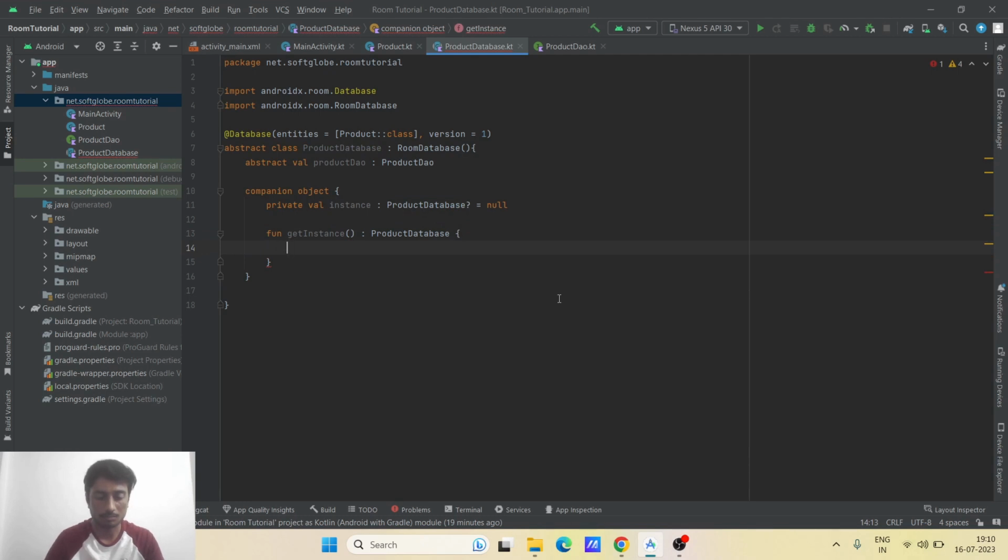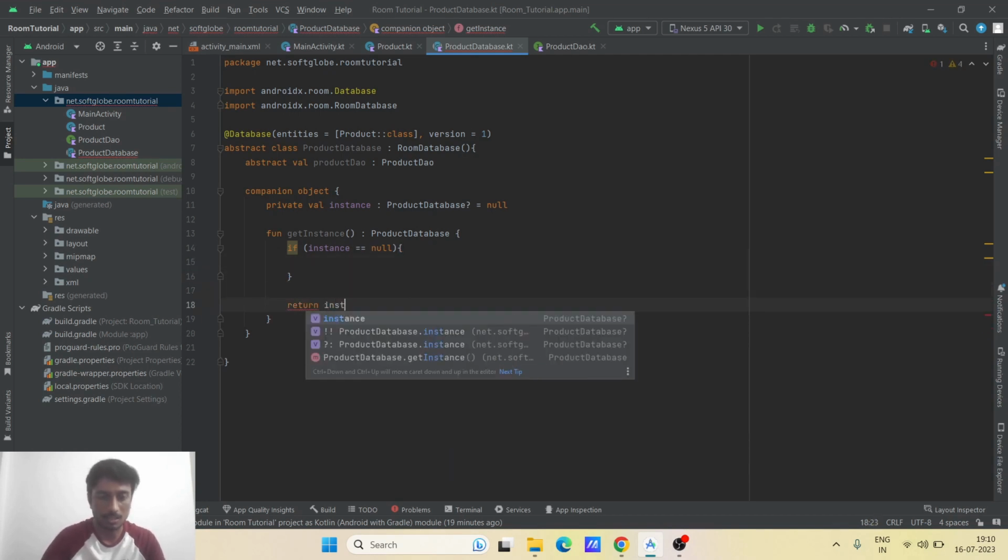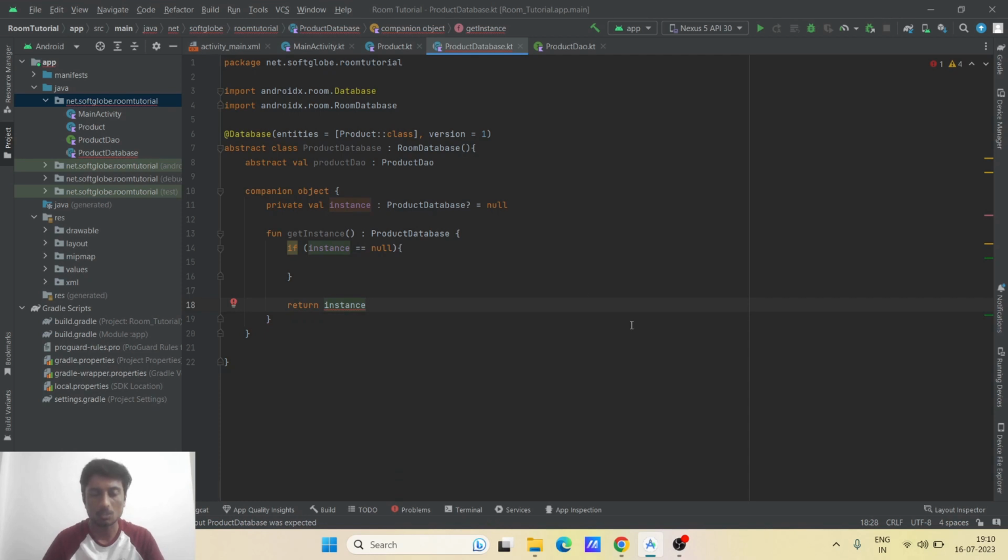Inside this function, we'll check if the instance is null, and if the instance is not null, we'll directly return the instance, that is the database instance, so that only one instance of the database will be created. We'll assert this, because we know at this point it won't be null.